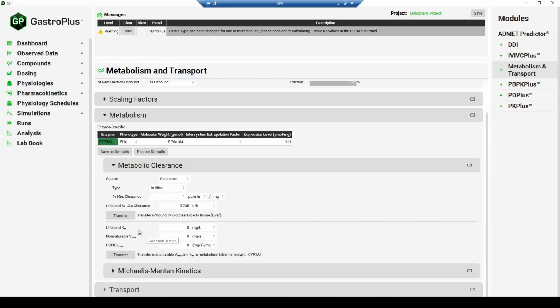The metabolic clearance panel also provides conversion from clearance to non-saturable Michaelis-Menten kinetics, with the Km input from the user. For example, if I assign a Km value of 10 mg per liter and hit enter, GastroPlus will automatically calculate non-saturable Vmax and PBPK Vmax. The difference between these two Vmax values is based on location, where PBPK tissues use the unit of milligram per second per milligram enzyme versus milligram per second in other locations. This allows the Vmax to scale the expression of the relevant enzyme in PBPK tissues that express the enzyme.